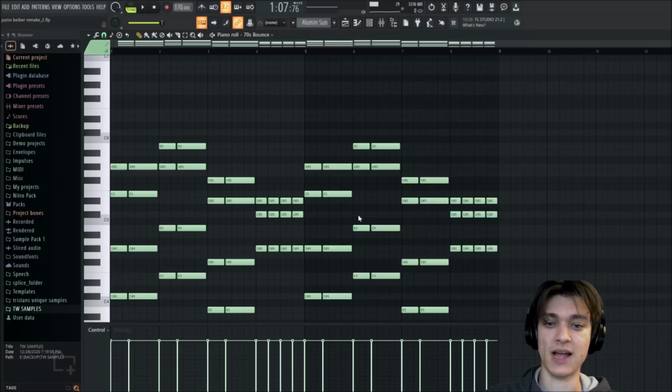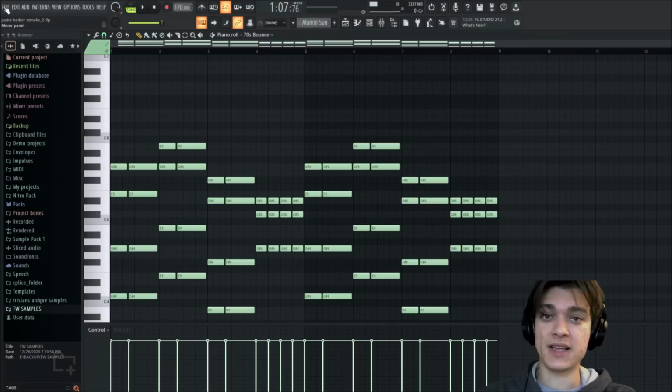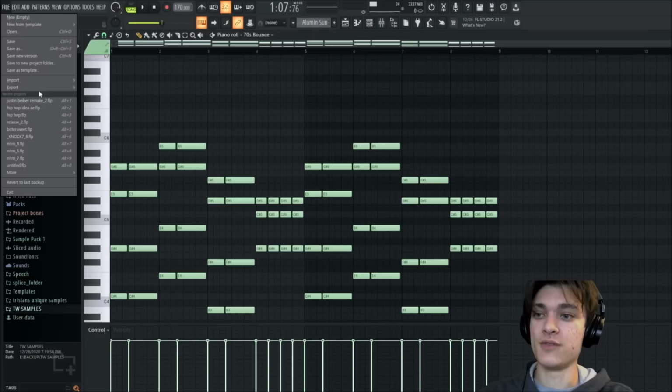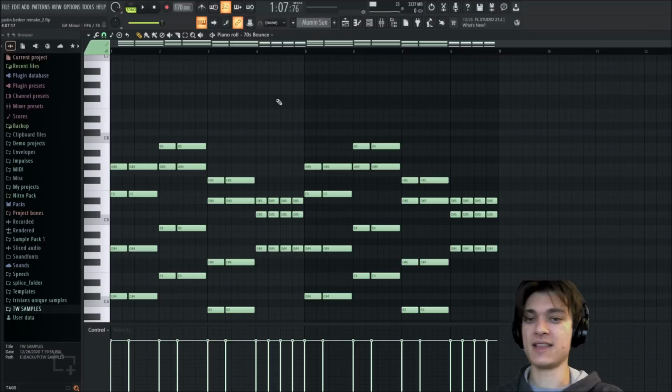If you are afraid of making a change in your track and you don't want it to affect your overall production, you can go to File, you can go to Save as New Version. And what that will do is it will essentially make a copy of that FLP as a new version, so you can make any changes that you want and still have your old version of the FLP without changing anything there.